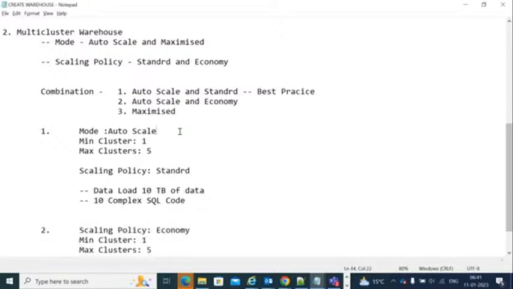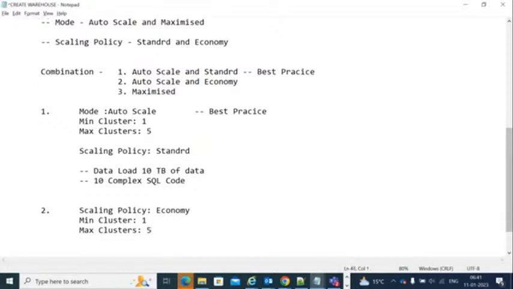But in real scenarios, we will go with this option only. This is the best practice. And then what about the third option, maximized?